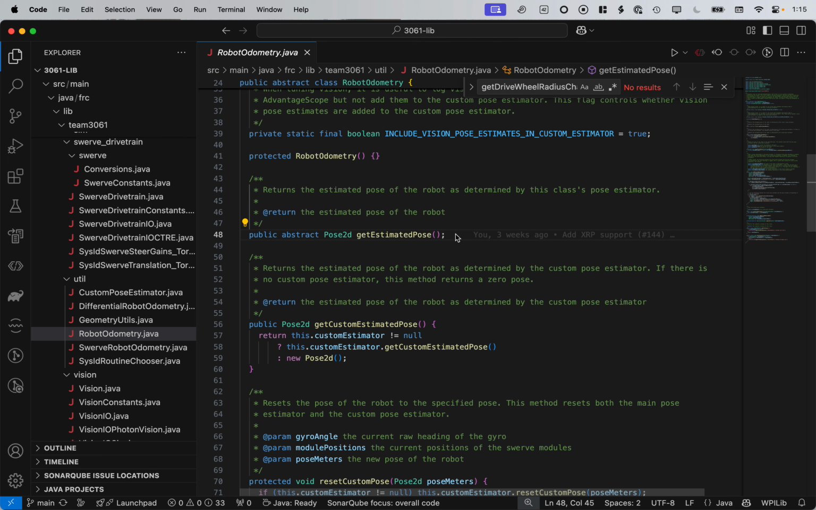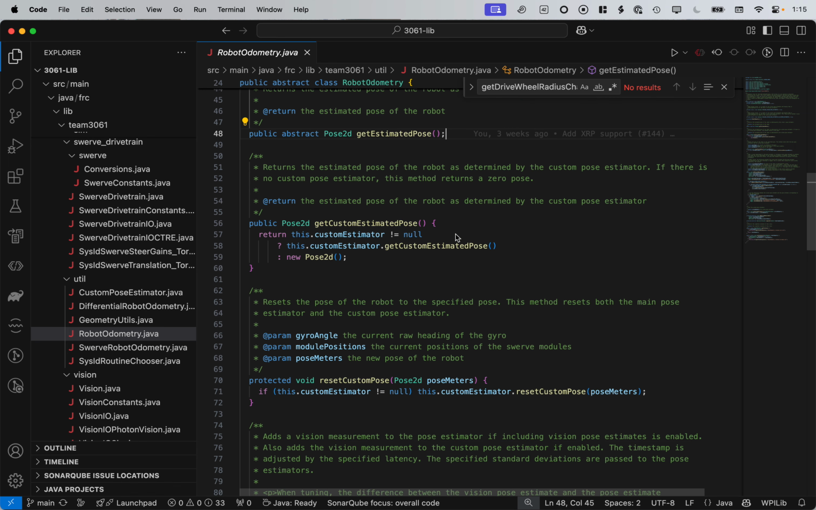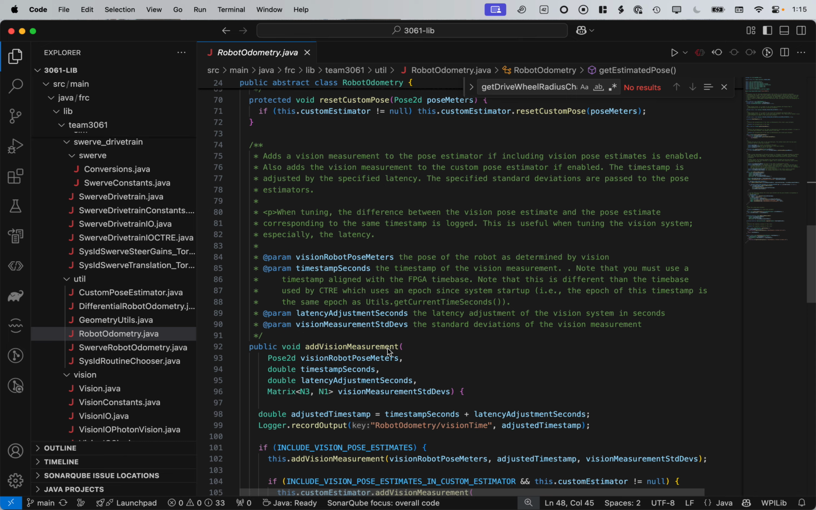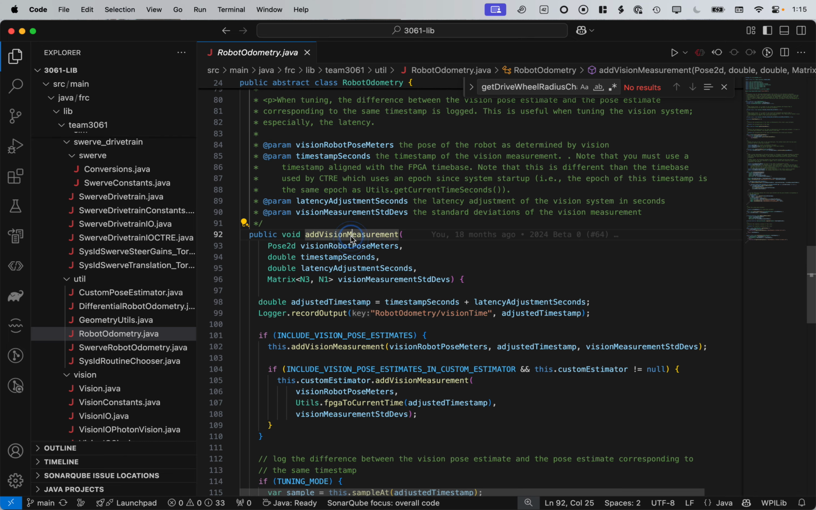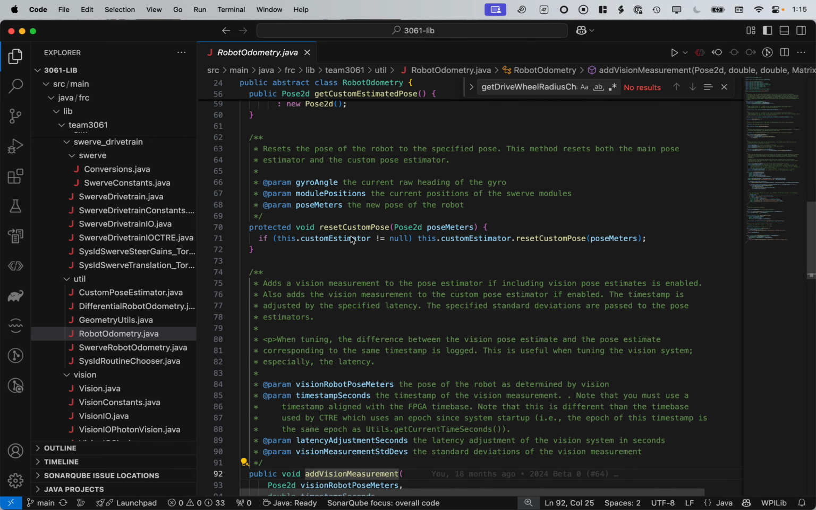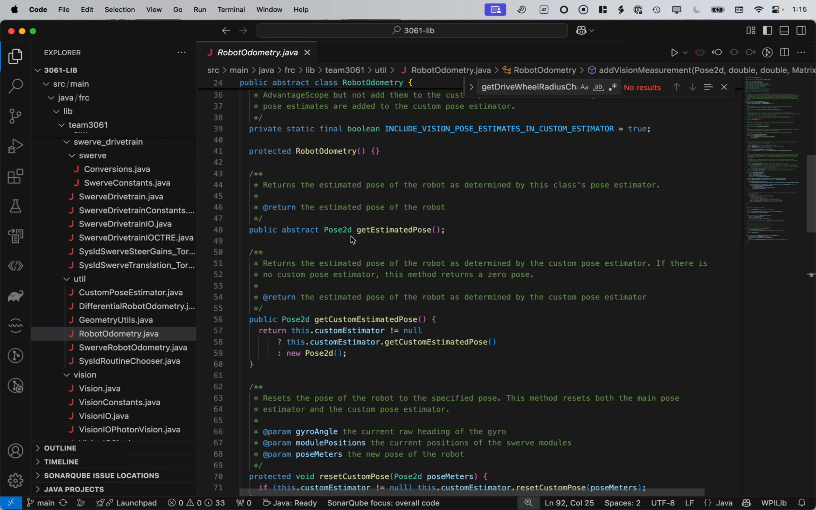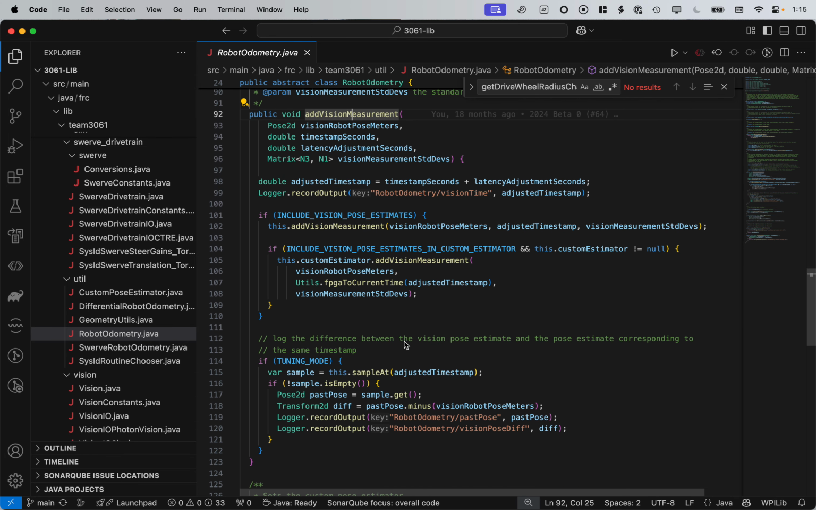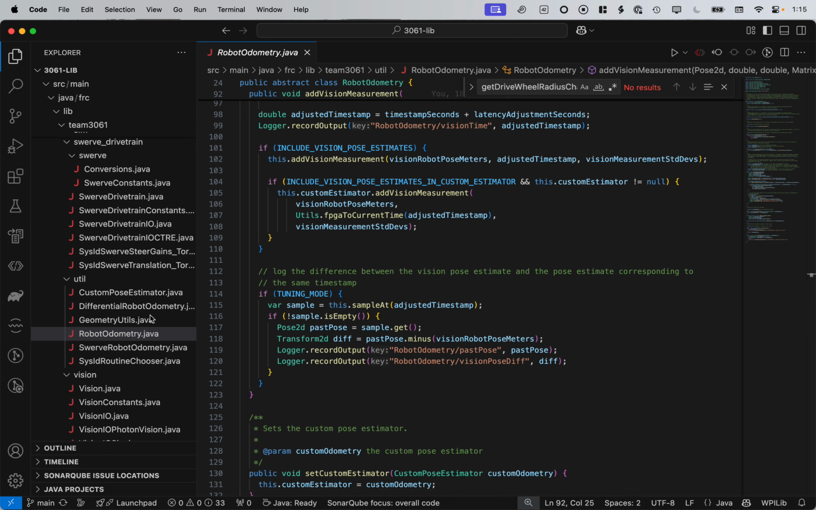And that way, that responsibility is neither in the vision subsystem nor the drivetrain subsystem. It's just in this one class to avoid a lot of coupling. The vision subsystem, we will see later, invokes this add vision measurement. The drivetrain subsystem, as we'll see later, invokes a lot of the other ones, basically the rest of the methods. So that is the robot odometry singleton and the custom pose estimator interface.